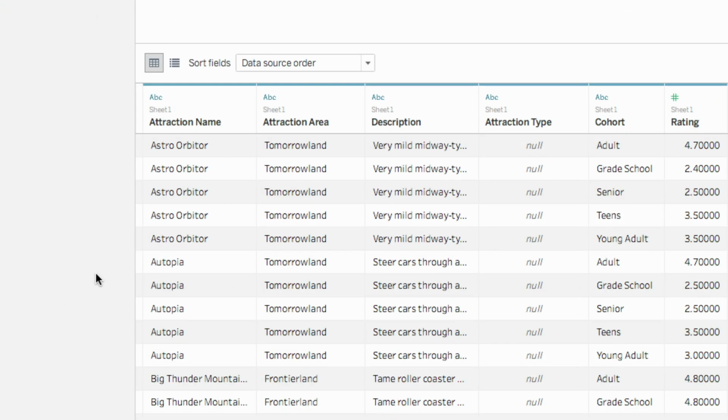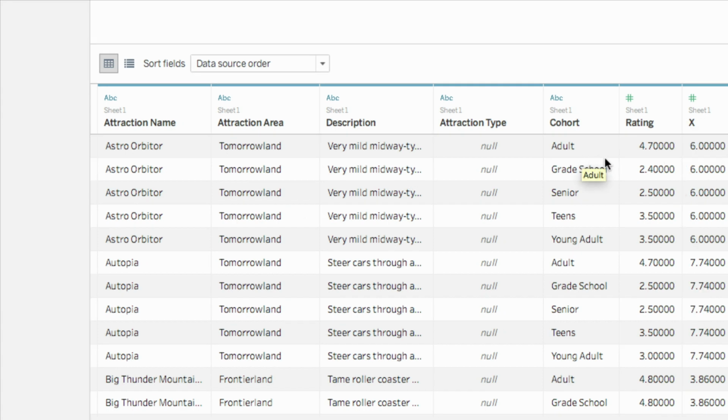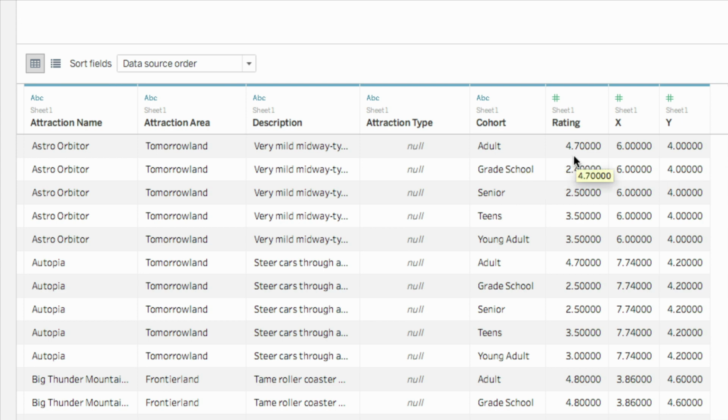We've got the attraction name, we've got the attraction area, a description of the ride, the cohort of the particular row. So what we're seeing here is each row for the ride is the rating that was given by a certain cohort: adults, grade school, senior citizens, teens, etc. The rating given by that cohort, and finally the XY coordinate of the ride.